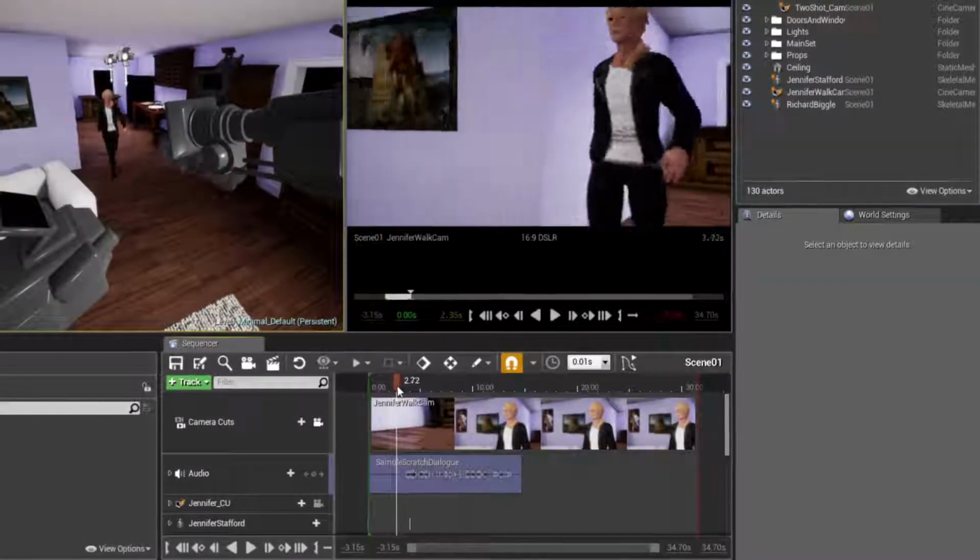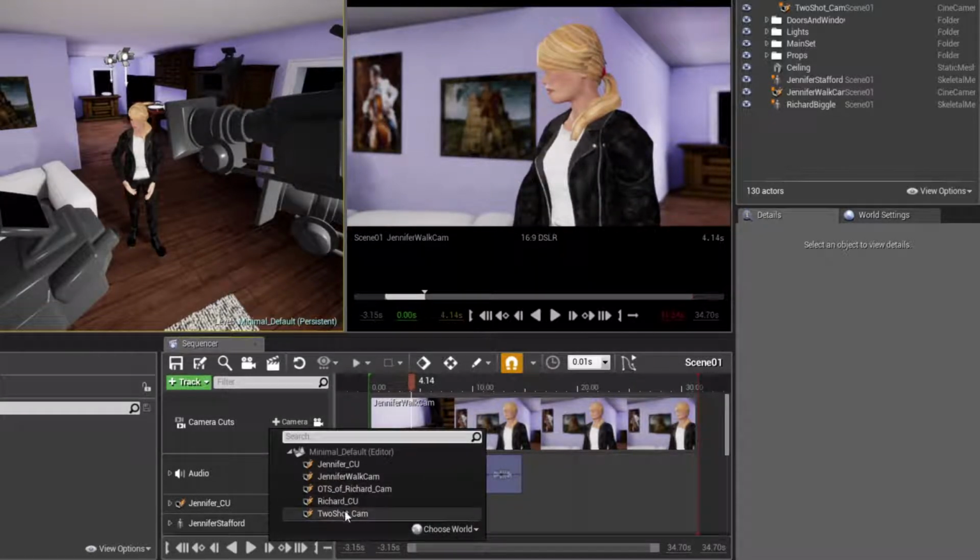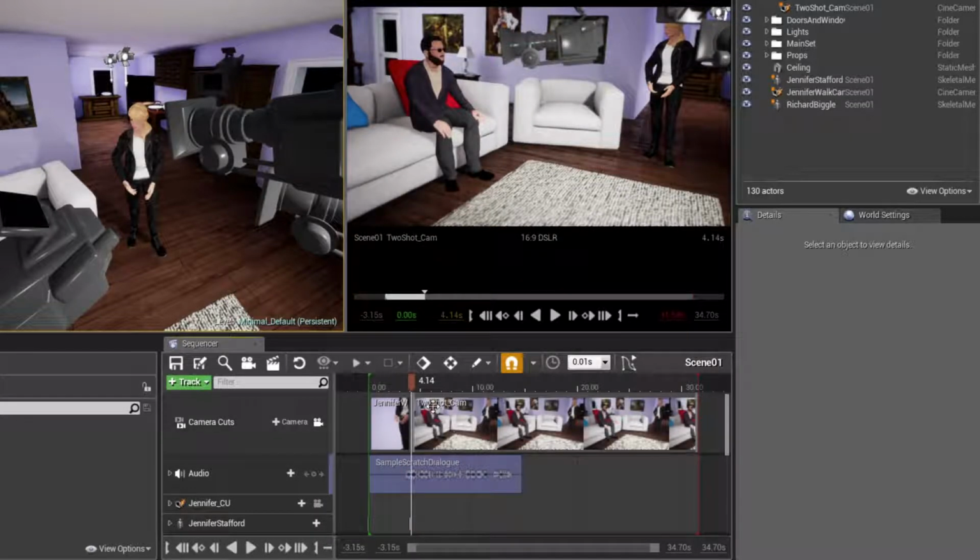Now move to the point on the timeline where you'd like to make your first edit. Click the Add Camera button and choose the camera you'd like to switch to. Continue to add camera angles until your edit's complete.